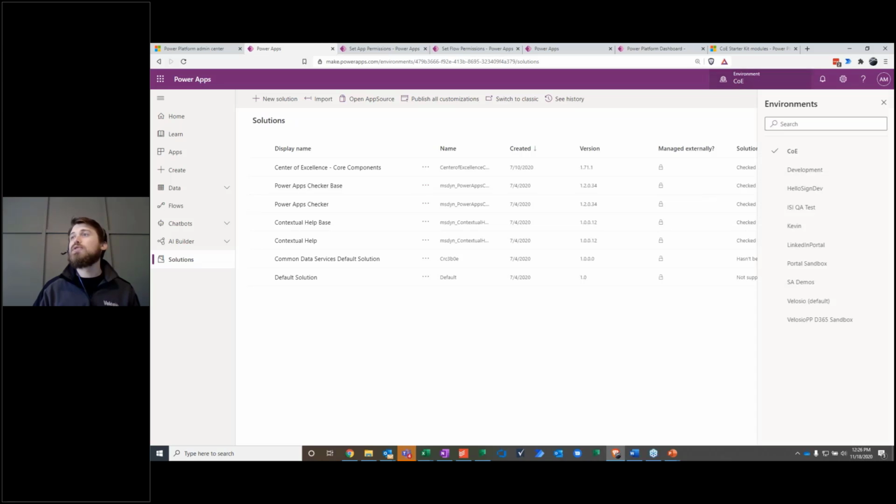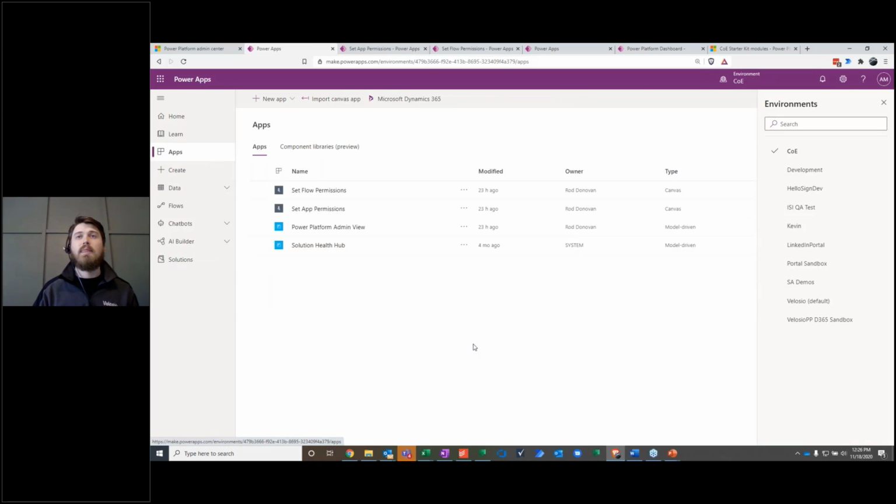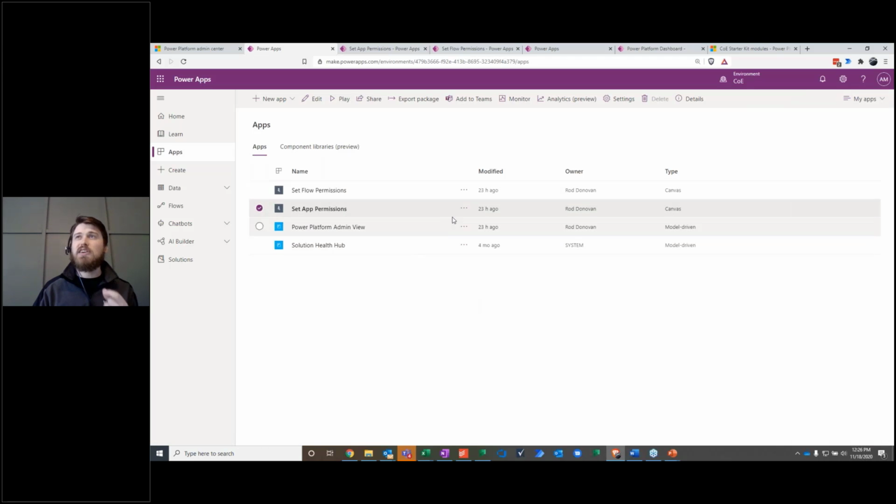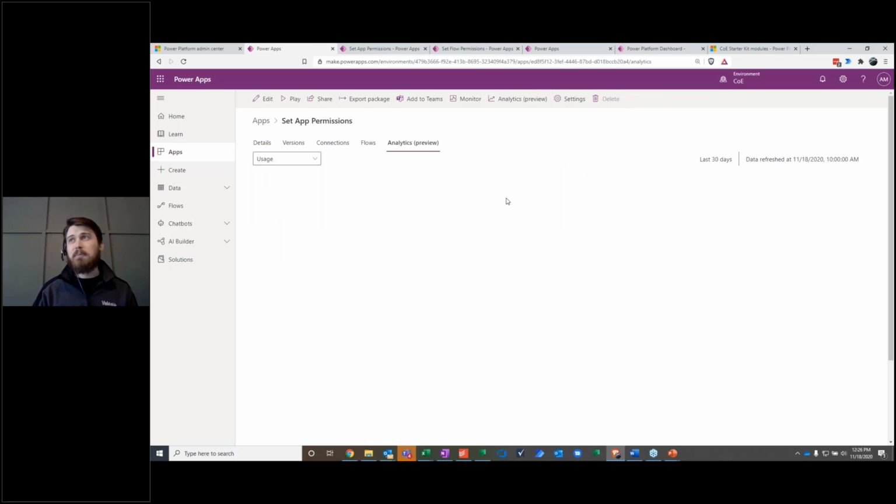The last thing that I'll show just briefly is, let's see what one of these looks like. If you go to a particular app, I just wanted to point out some native features that might speak to this story as well. If you click and select a particular app, you can go to the analytics view, and this will show you usage information for your app.